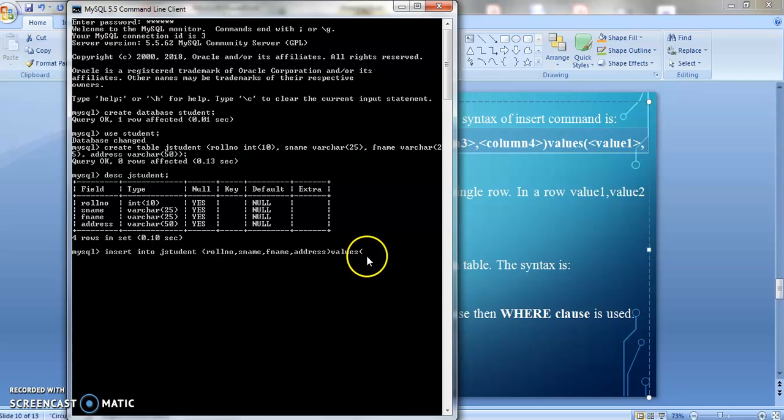So first, we will insert the values for the respective columns. First column is roll number, and the type of roll number is integer. So we will not use any single quote or double quote. We will just insert the value. Suppose I want to give 1, comma. Second column is S name. For S name, the type is varchar. So I will write the value in single quotes. Suppose the name of the student is Raj, in single quotes. I am saying single quote, or you can use double quote. Both are valid. Comma.